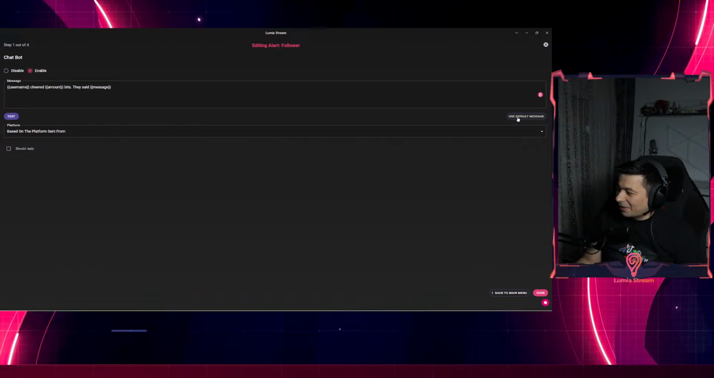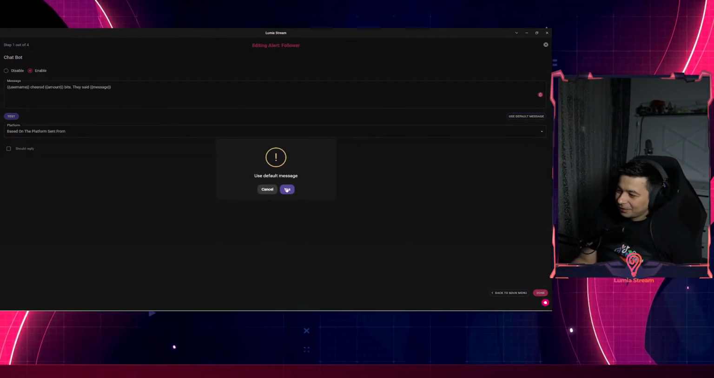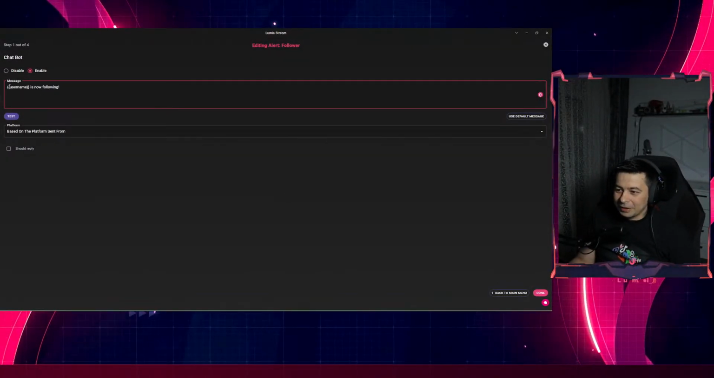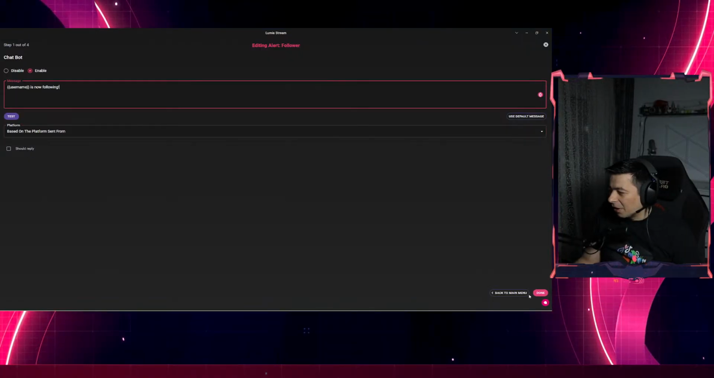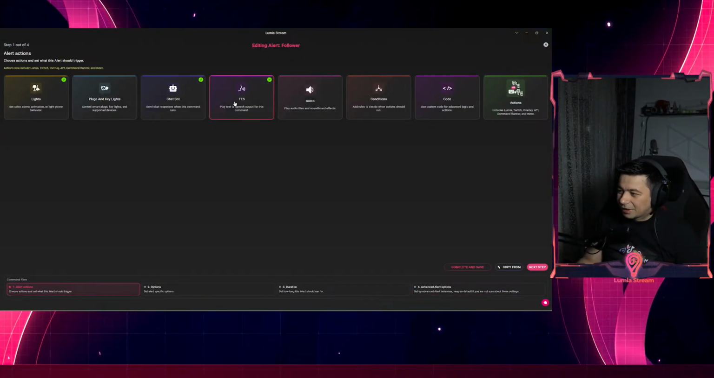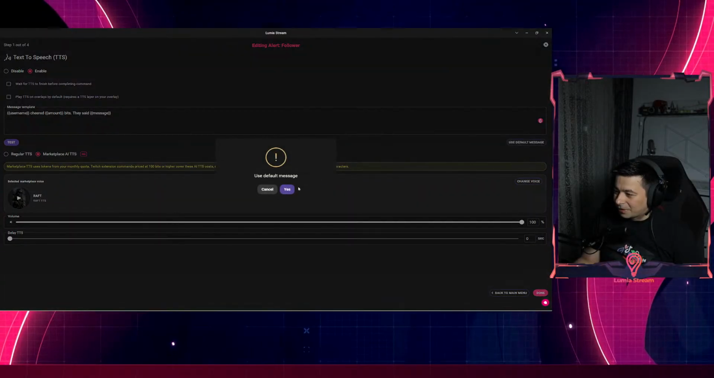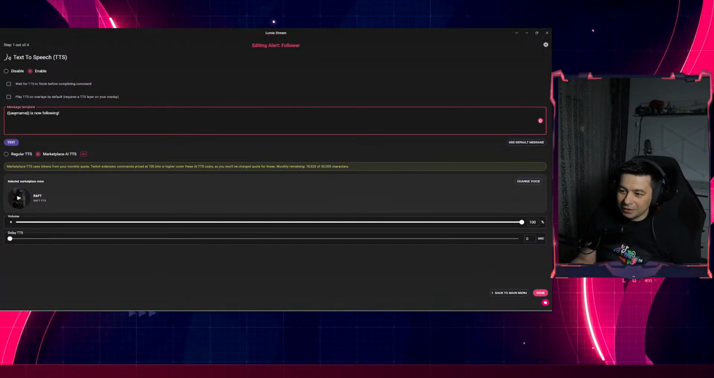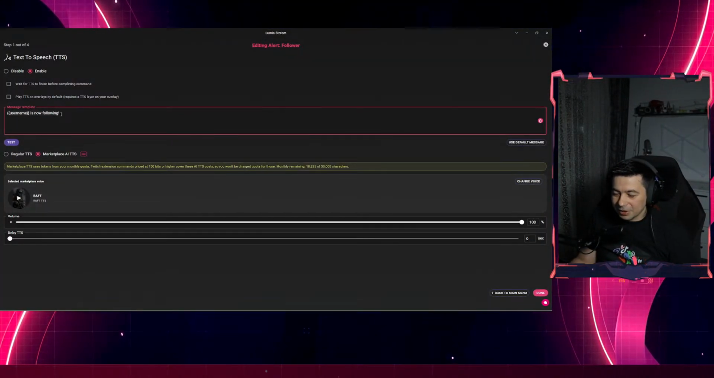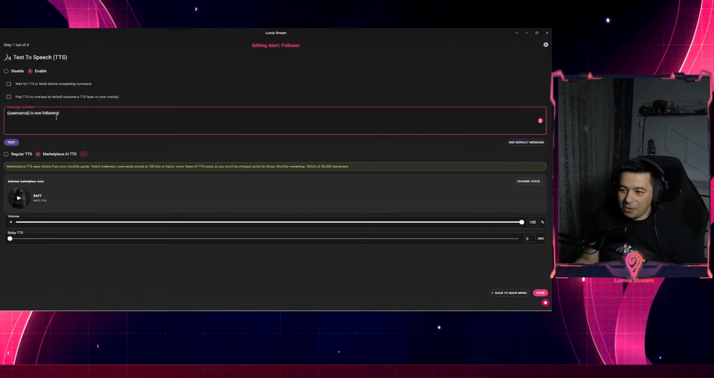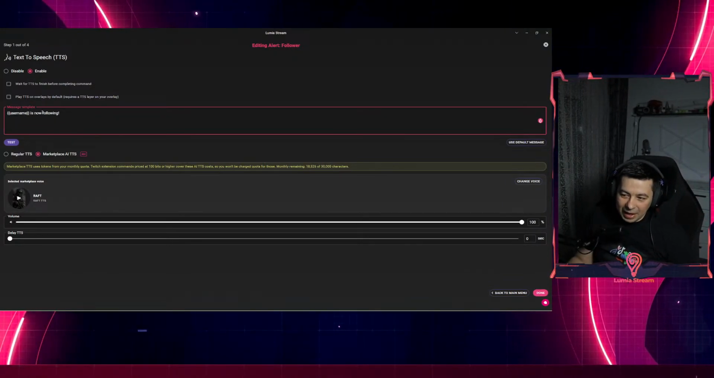So I can click on use default message and click yes. And now it was changed to username. It's now following. I can click done. Going to the TTS, I can do exactly the same thing. Use the default message, click yes, and we're going to be changed to username. It's now following. You can always modify it and place anything you want here.